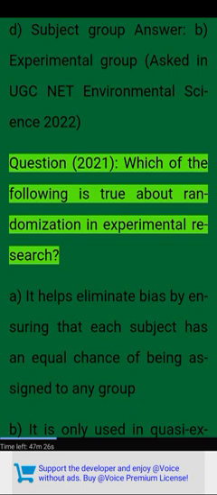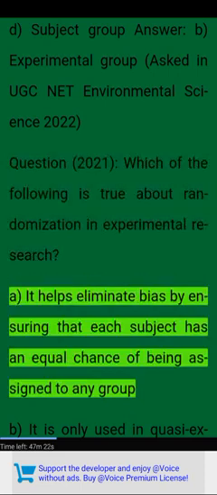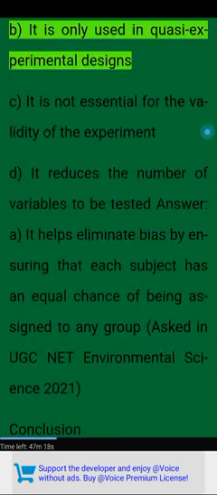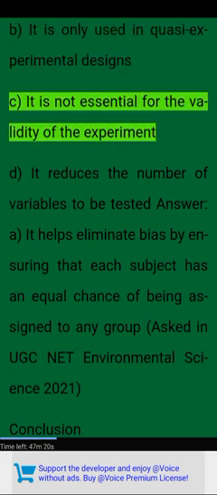Question 2021. Which of the following is true about randomization in experimental research? A. It helps eliminate bias by ensuring that each subject has an equal chance of being assigned to any group. B. It is only used in quasi-experimental designs. C. It is not essential for the validity of the experiment.